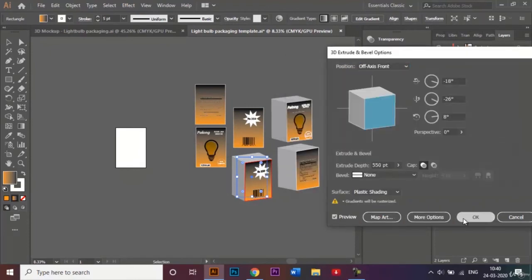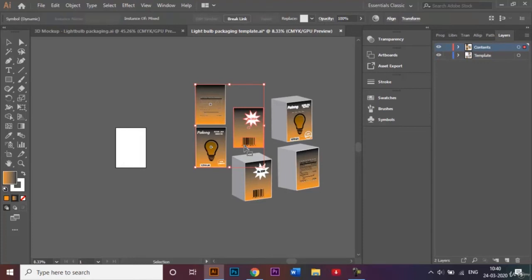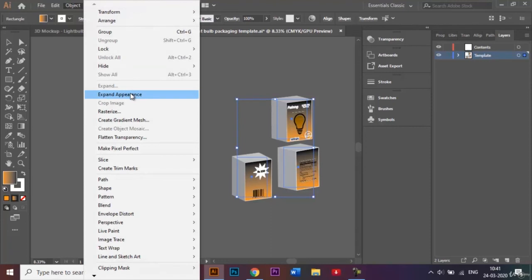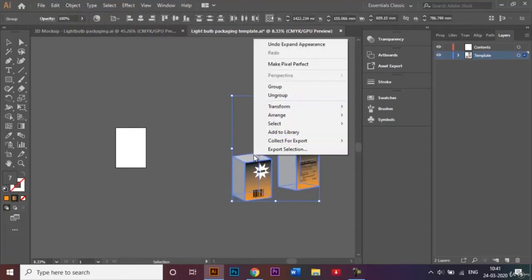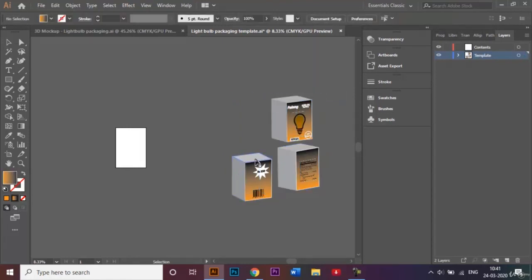Okay. I'm just gonna select these three. Now we do not need them at all. I'm gonna select all these three. Go to Object, and I'm gonna click on Expand Appearance, like that. And I'm just gonna ungroup these twice, like that, so that I can now individually choose these shapes and add the gradient fill as well.